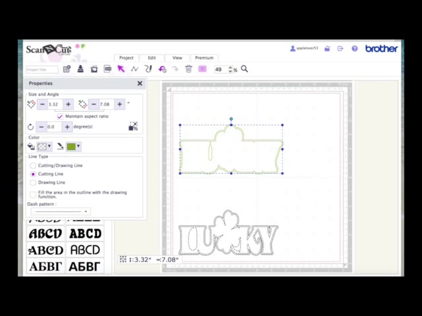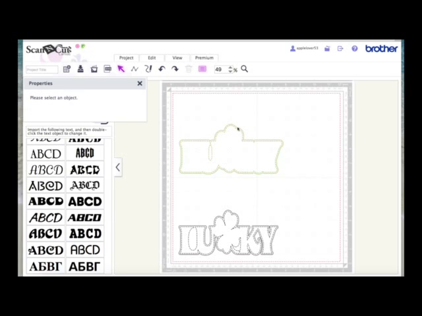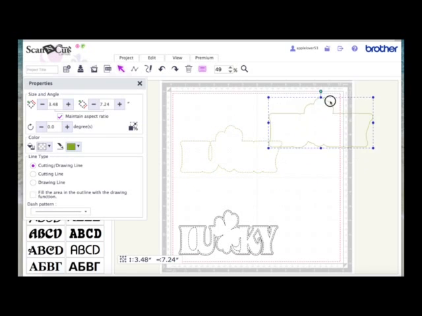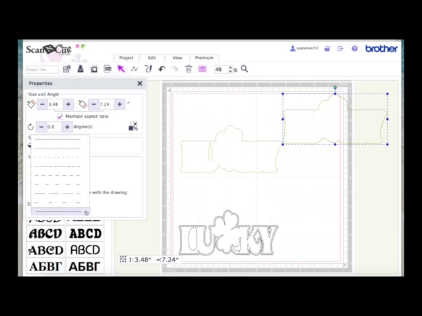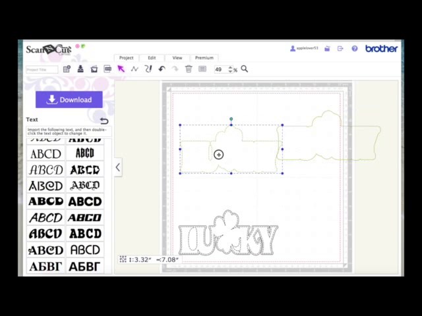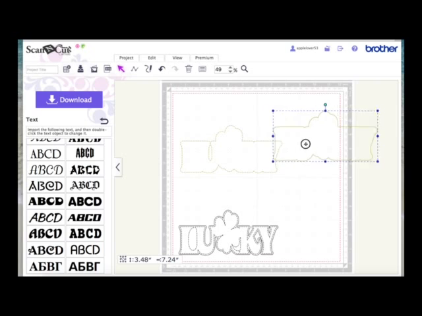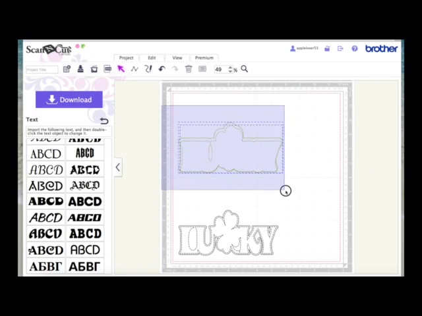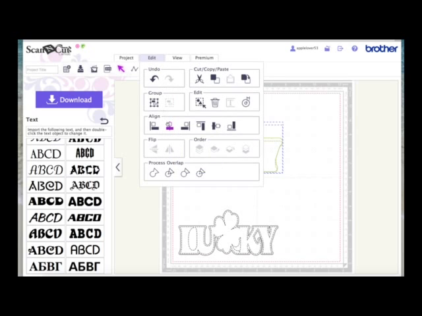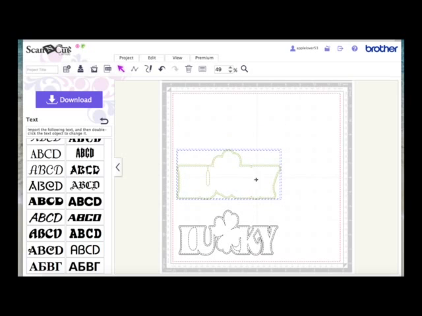Now for some reason it's changed both. So I'm going to select it, move it to one side, make it a cut line, make it a straight cut line, and then just double check that this is a draw. No, so it's changed it. So this needs to be a draw line with dash lines, and this is a cut line with straight lines. I'm going to select both again, Edit Center and Edit Middle, and that puts them two together.